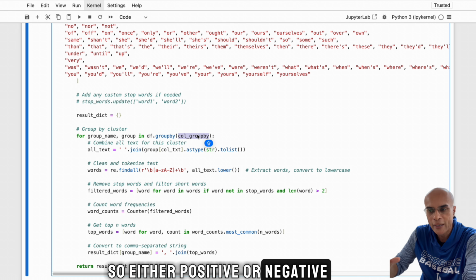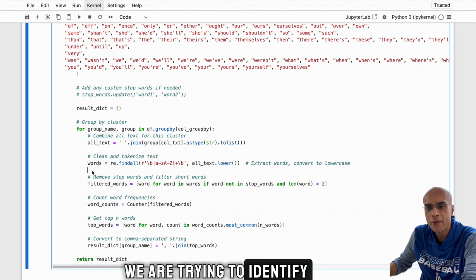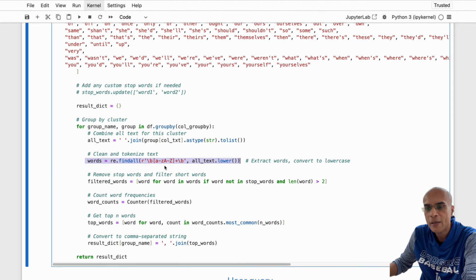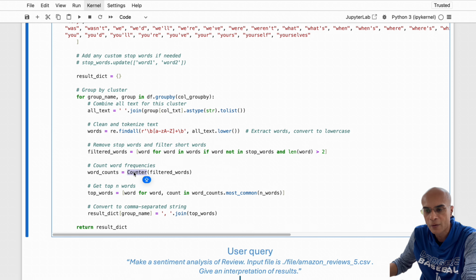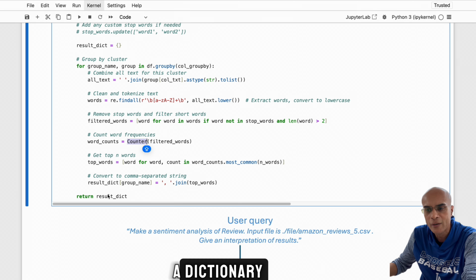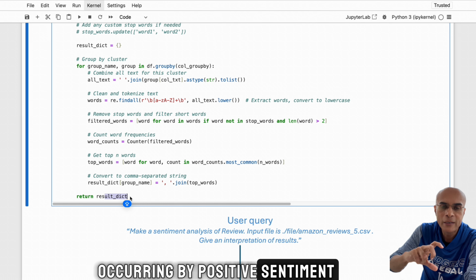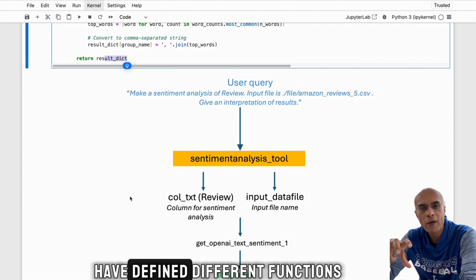either positive or negative. Once we have these groups, we are trying to identify all the words and we are converting them into lower case, and then we are removing the stop words, and then we are using this Counter functionality which is going to give us the word frequency for each and every word, and then we are going to return back a dictionary which will have the top 10 words occurring by positive sentiment as well as negative sentiment.